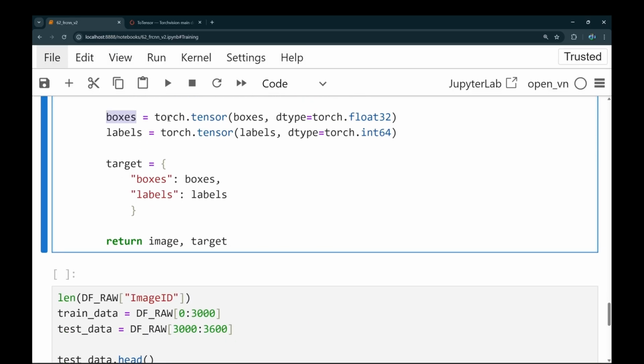Then we convert boxes into a torch tensor. We'll keep the data type as float32, and the labels will be of type integer. Then we'll create a dictionary target, put the boxes in the boxes key and labels in the labels key, and then return the image and the target.